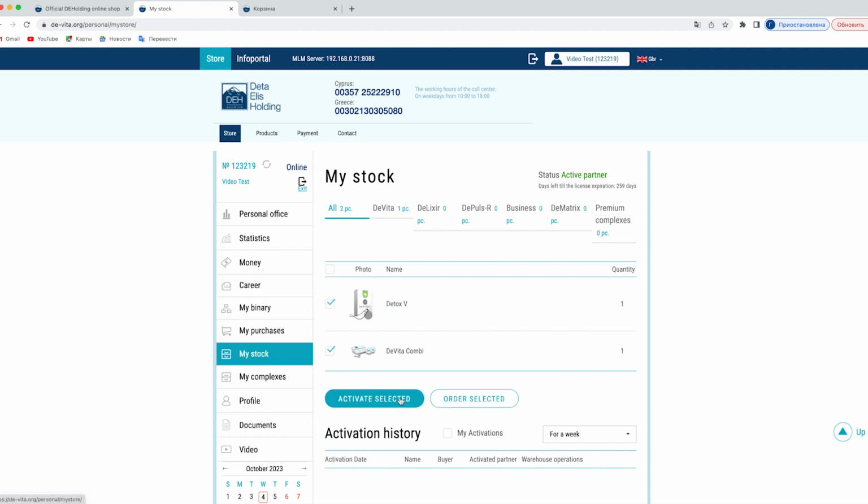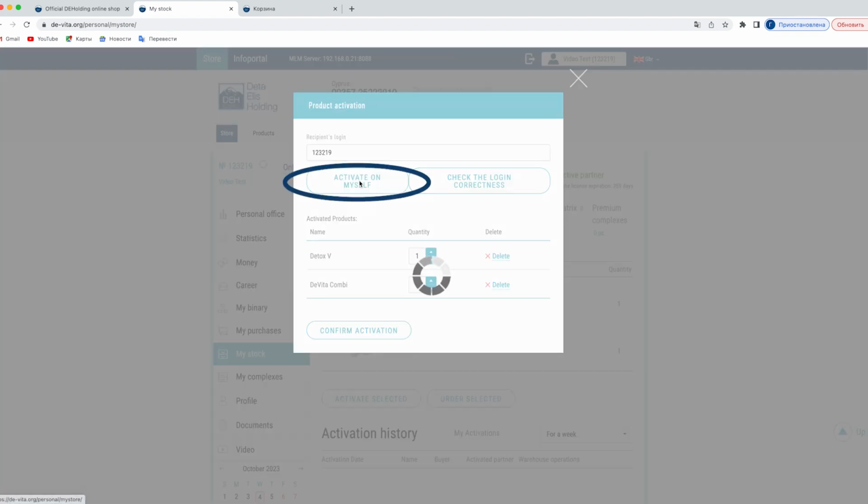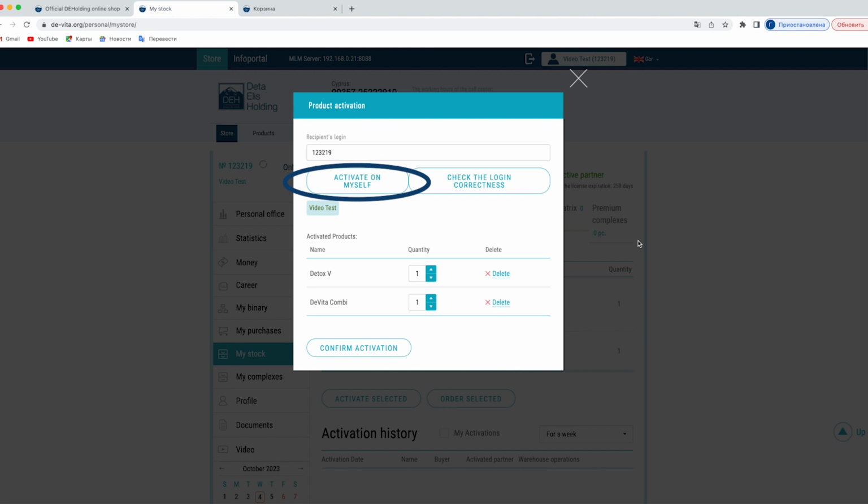You will see a pop-up window where you have to enter the username of the recipient if you activate the purchase for someone other than yourself. Attention! Always check the correctness of the entered login with the appropriate button. Or click the Activate on Myself button. In this case, the field will be automatically filled with your account data.